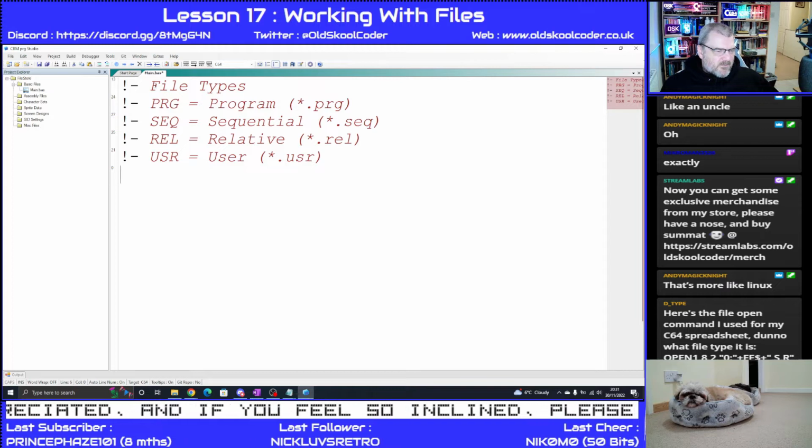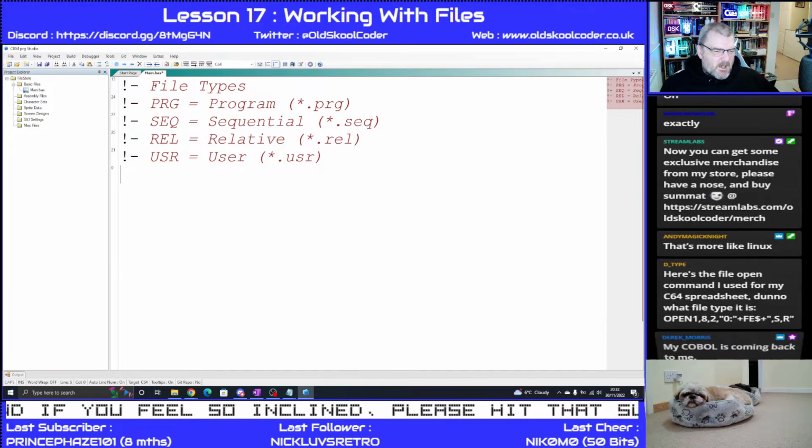Here's the file open command I use for my C64 spreadsheet. Don't know what type of file it is. It is a sequential file.